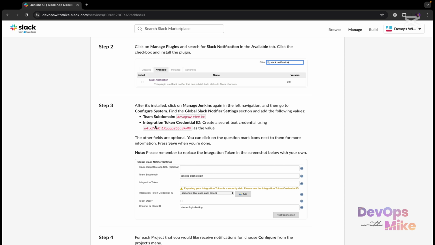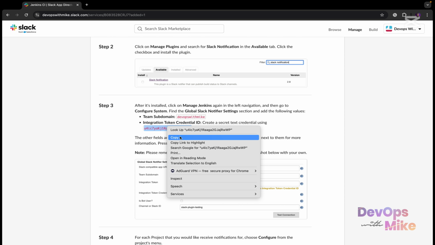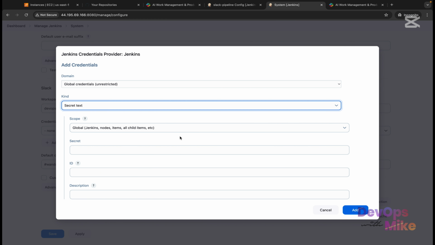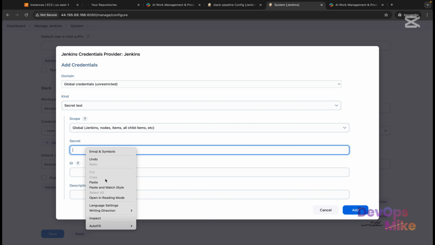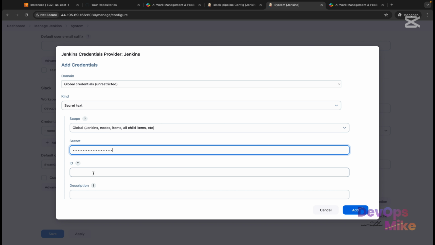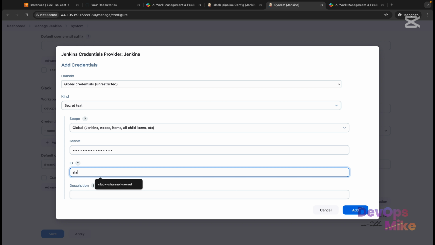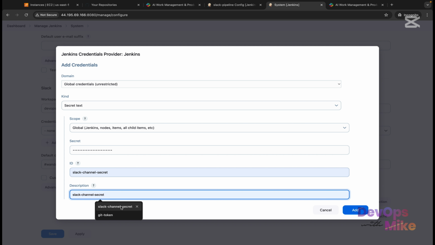Again, once you're on this page that has installation steps, I'll double click on this, I'll right click, and then I'll click on copy. Once I click on copy, under secret text here, for the secret, I'll paste the token here. The token is what I paste as the secret. And then for the ID, I can call this ID Slack channel secret. So I can select the name Slack channel secret. And then for the description, I'll still give the same name, Slack channel secret.